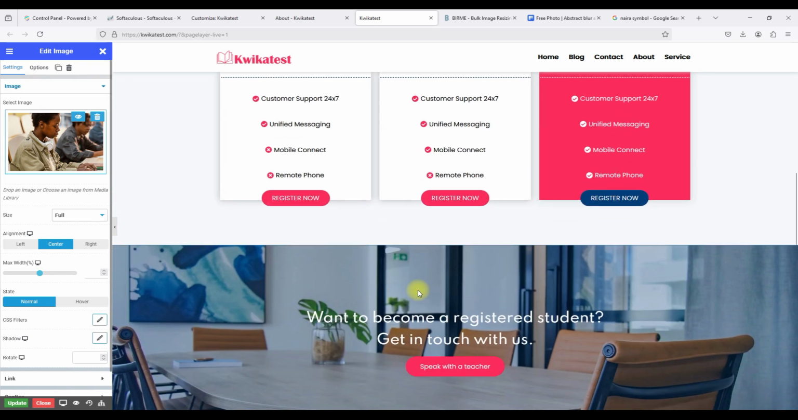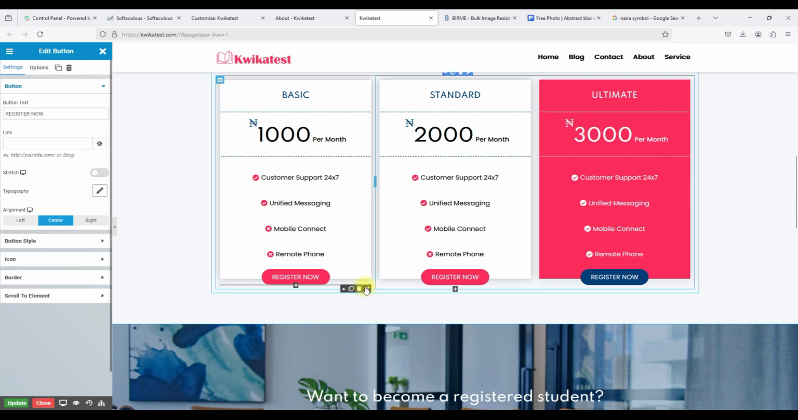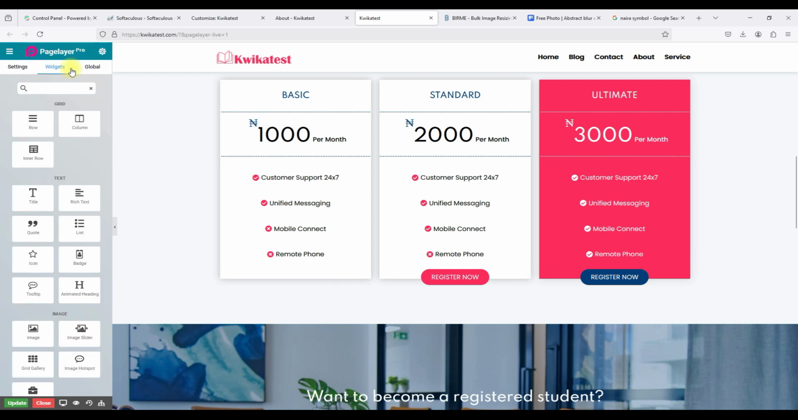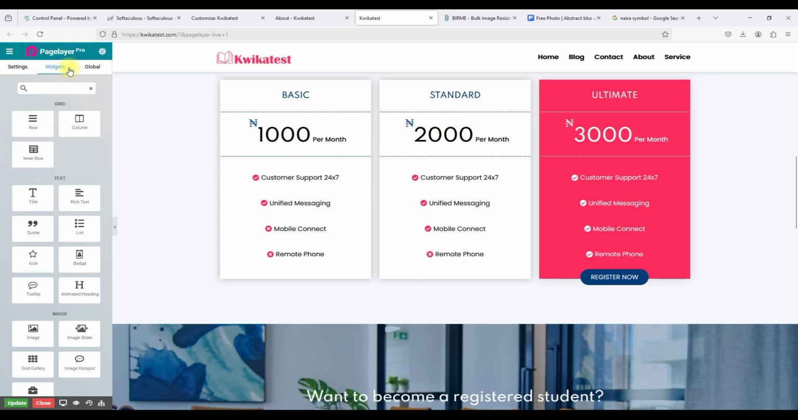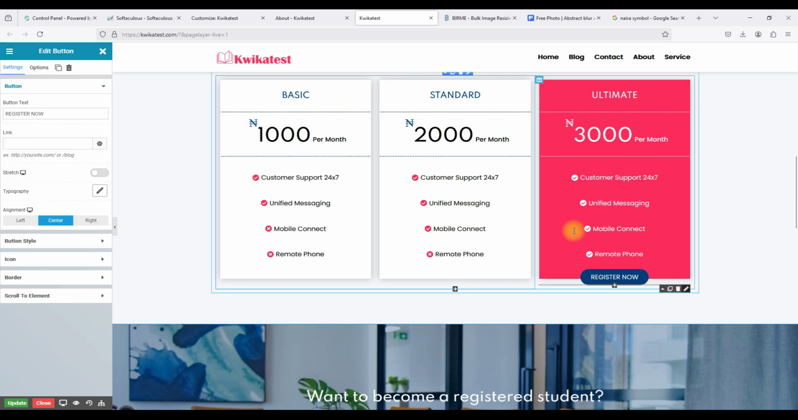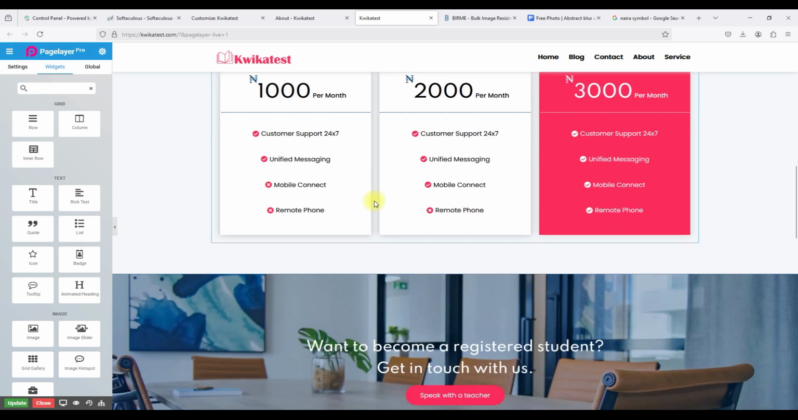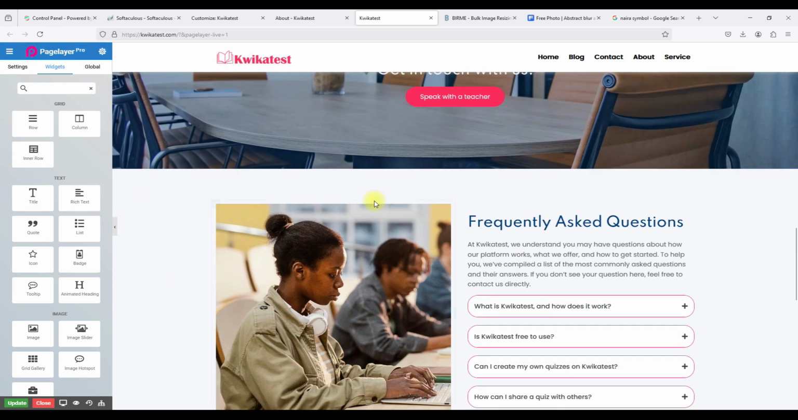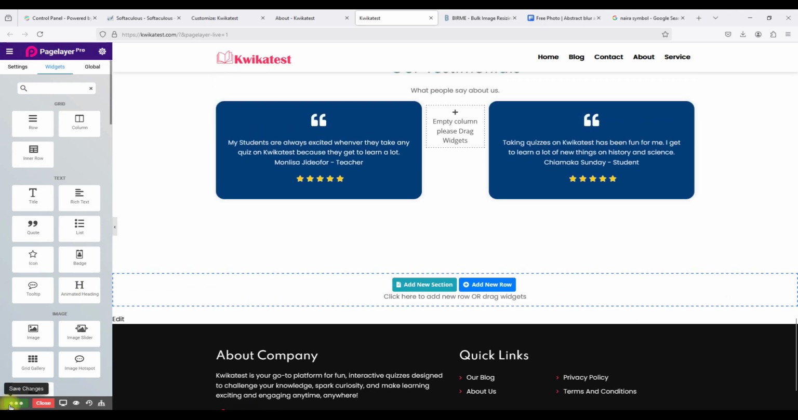So currently we already have all of this, and since we don't have a register now link, I mean we don't have where people want to register, you can just delete this. So I'll just delete, right? I'll just delete, and then I'll just delete this. So it will just show our pricing, right? Okay, so that's better.